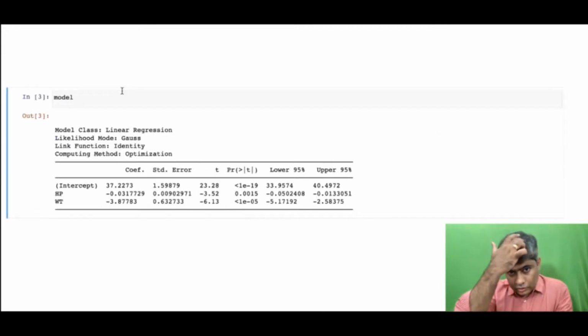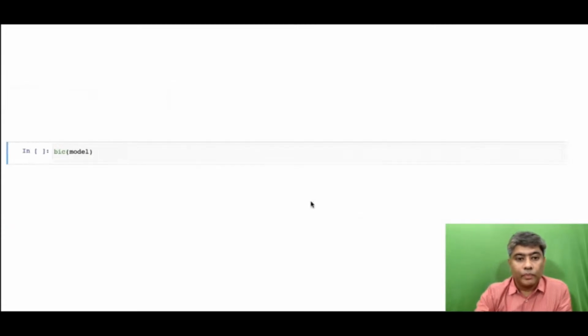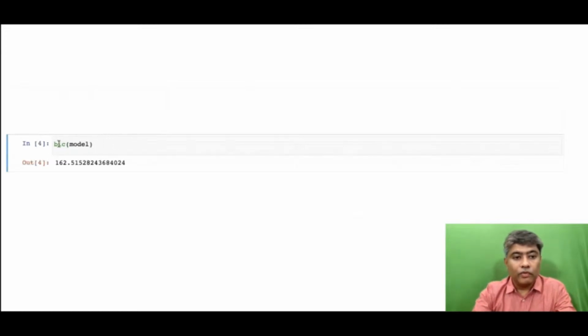So the intercept coefficient estimate, standard error, t-value, p-value, and the 95% confidence intervals, you can get from here. You can get the BIC of the model. If you want, you can find the AIC of the model. You can find the R squared of the model. So R squared is 82.67%. So all standard things are available under the CRAW package.